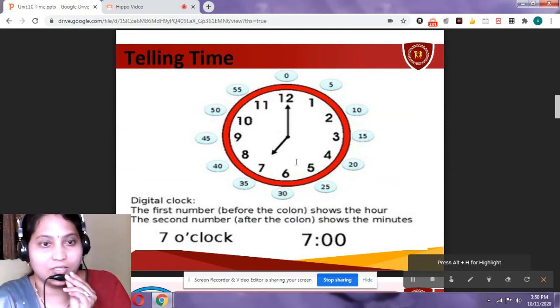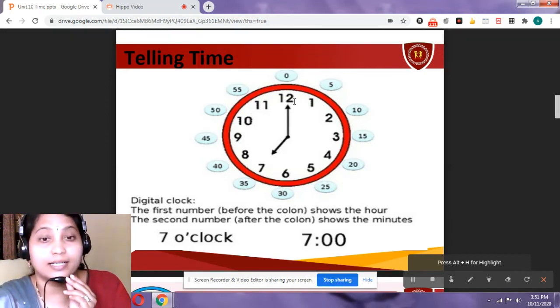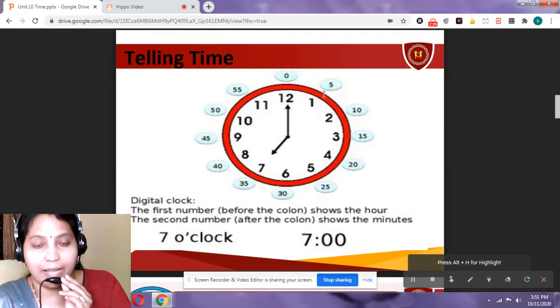Now, children, I want to tell you a simple trick: to read the time, you have to use the 5 table. Why? Because the time interval between two consecutive numbers, between 1 and 2, between 2 and 3, between 3 and 4, and all the numbers, is 5 minutes. So we are using the 5 table here.